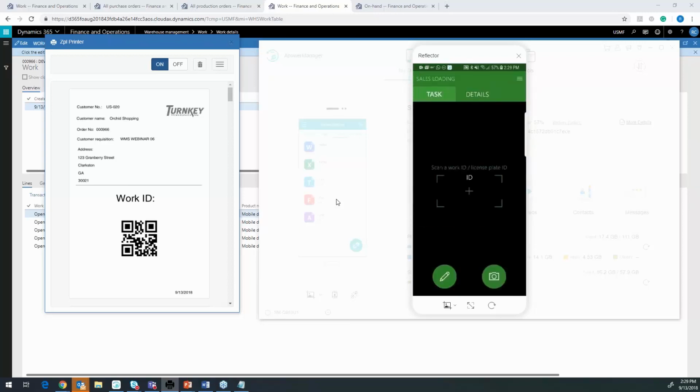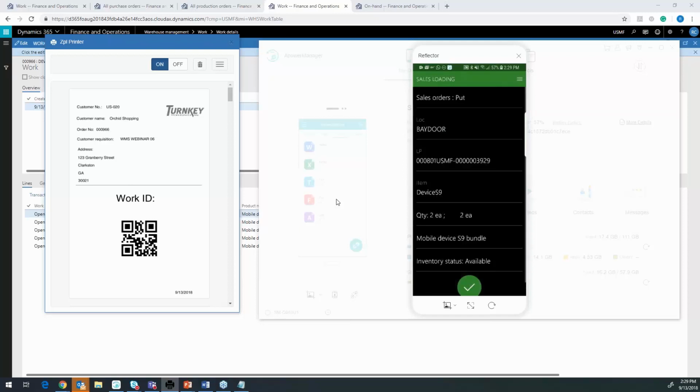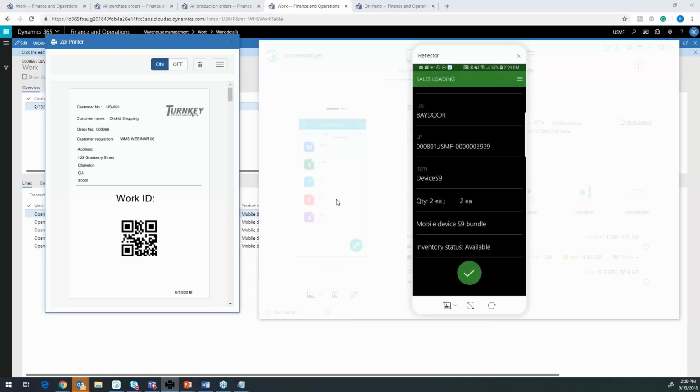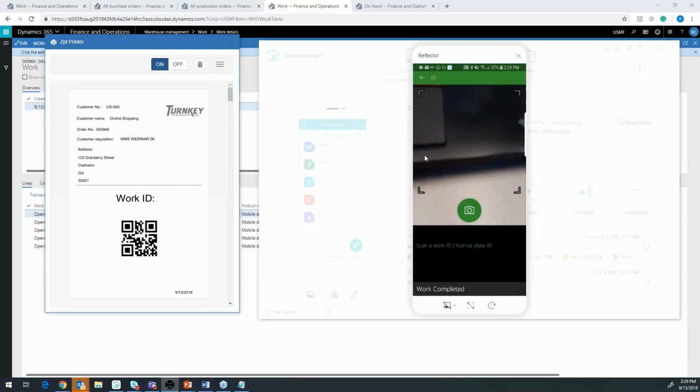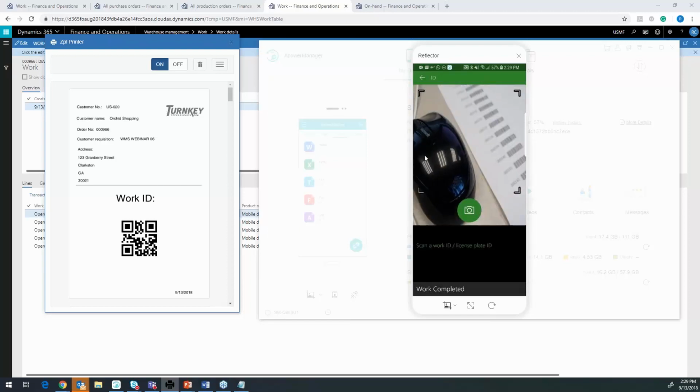I'm not going to scan anything else. I can scan multiple work orders here, but I'm not going to do that. So I'm just going to tell the system, okay, I'm done with this. And it says, okay, you're done, so you have to put this on the bay door, which is the loading to the truck. So I just confirm it, and this is completed now.